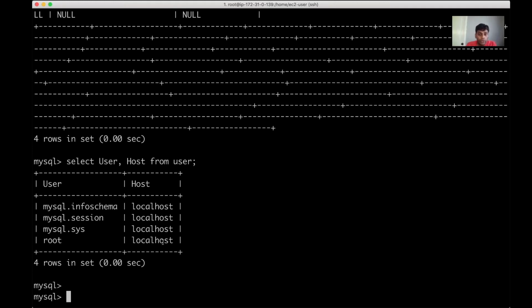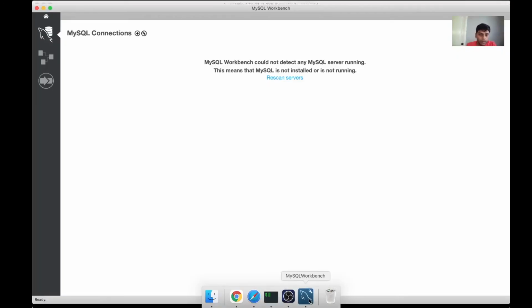I cannot use the root user to make a connection on MySQL Workbench, right? So that will not work. That is a unique thing about MySQL. When you create a user, you can specify the machine from which that particular user is allowed to connect, or a bunch of machines, right? So let's actually create a user which is a little more open.